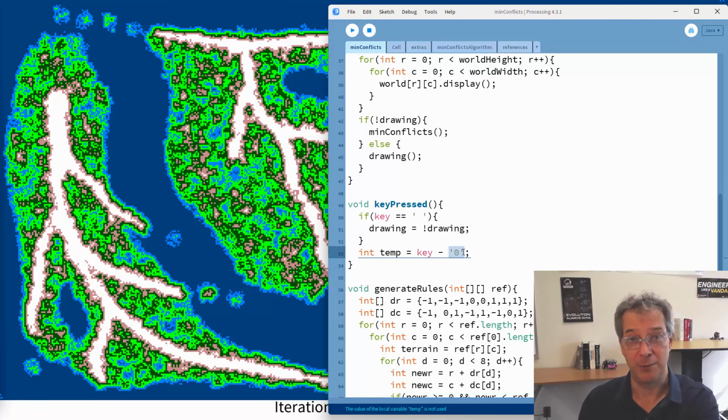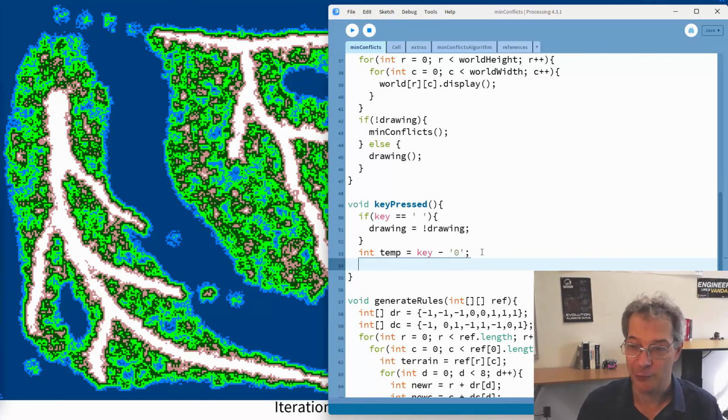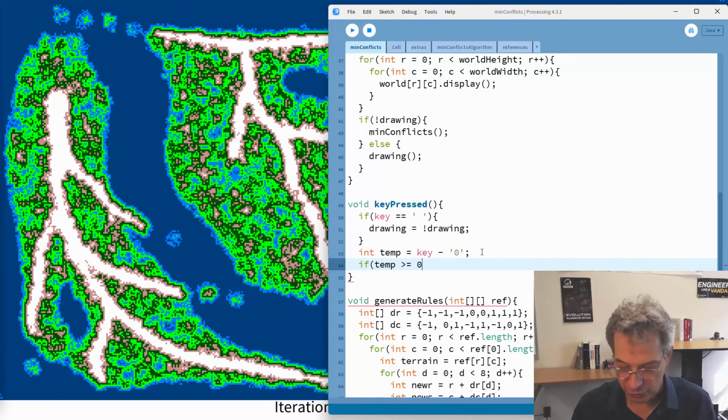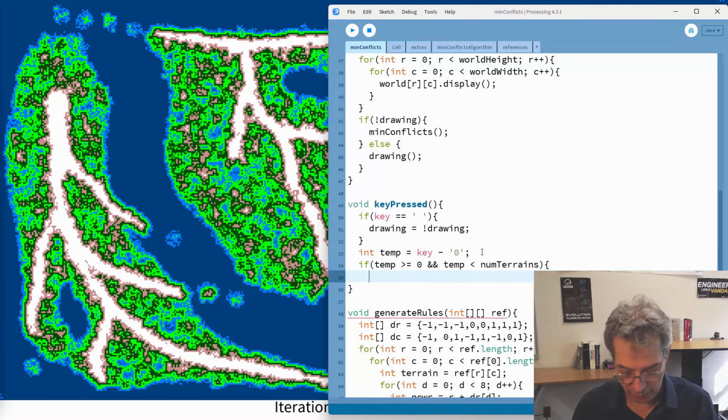Or if I press the button 3, I have the ASCII value of 3 minus the ASCII value of 0, those are different by 3, so I'll actually get the number 3. And so now I'm getting the correct number, and I just have to double check that my temp is in the right range. If temp is larger than or equal to 0 and temp is less than the number of terrains, then it is okay to say that my draw value is equal to that temp.